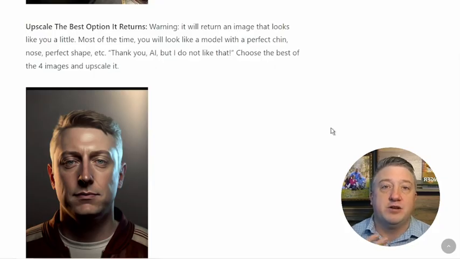Out of those 4 images, you're going to pick one that has the most likeness, and you're going to click on that and upscale that.